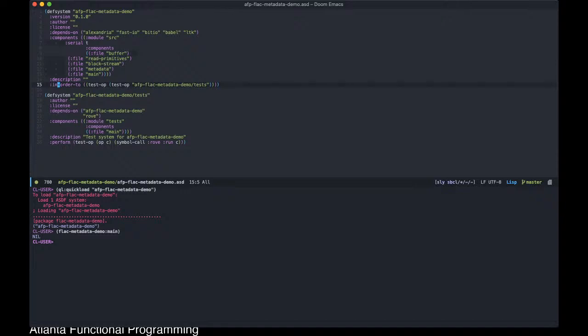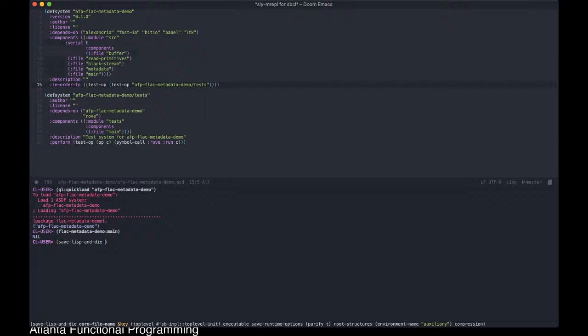And save-lisp-and-die, and I'll just show this to you here. I think it's, what was it? Save-lisp-and-die. If you look at, I'm sorry to my viewers here, just give me this one second. Hangouts sometimes does this.